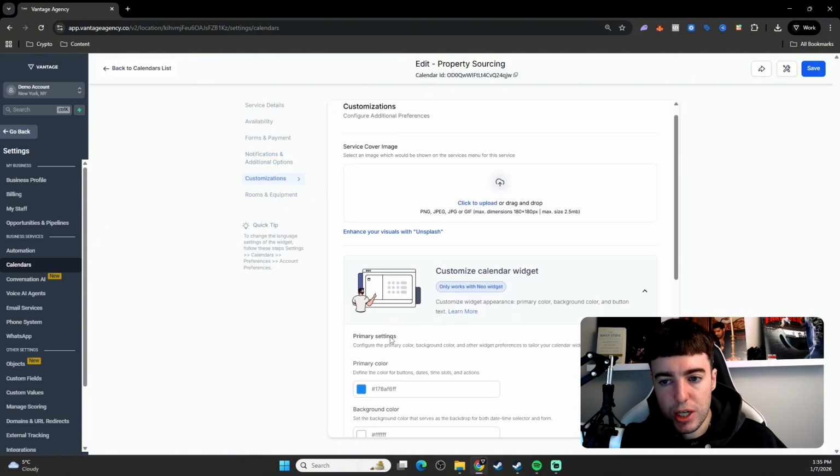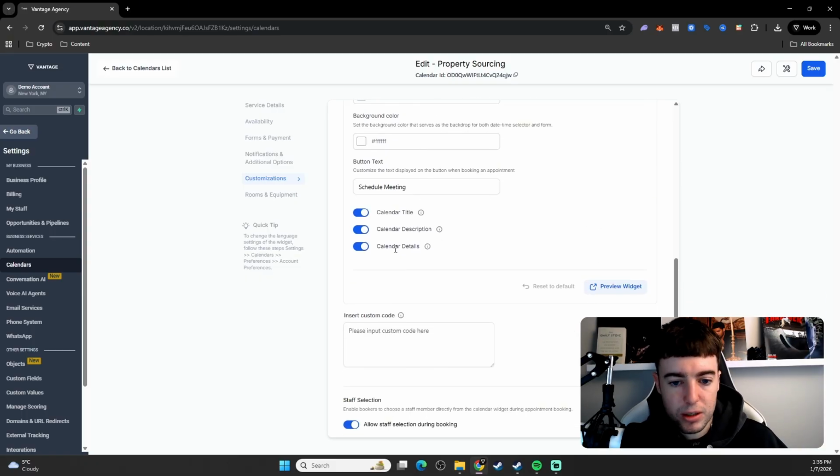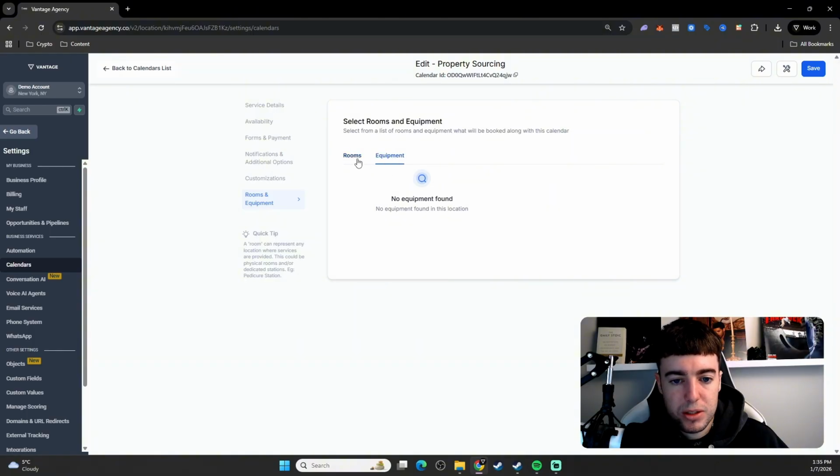Customization: you can go in, you can change all of the colors, all of the information on the title. You can turn off certain information on the booking. And then rooms and equipment. You'll only need this if you are doing a physical location. Maybe you're booking people in for a gym, or maybe you're using it for a meeting room.